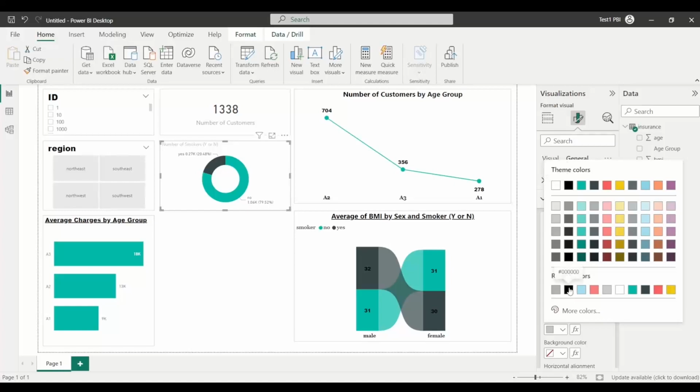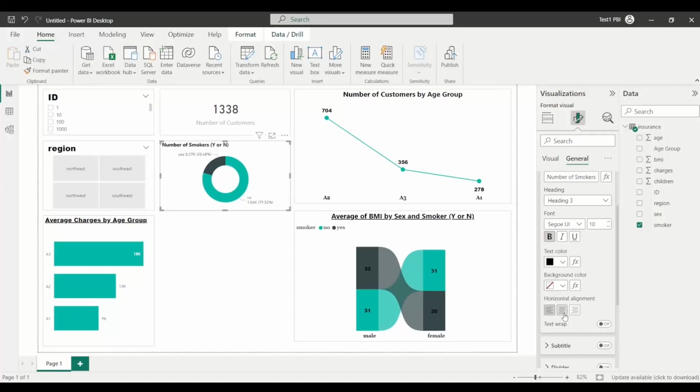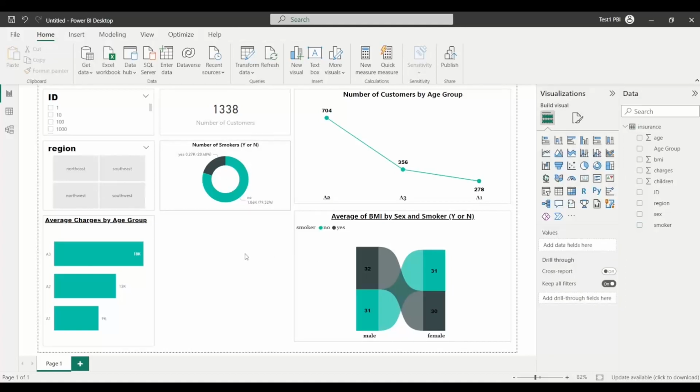And let's say I want to change the color to black, so you can change the color to black. We can keep it bold, and we can further increase the size, or we can reduce it as well. Let's say we want to keep it center, so you can change the alignment as well. So that's how the number of the people who are smokers and non-smokers can be represented.